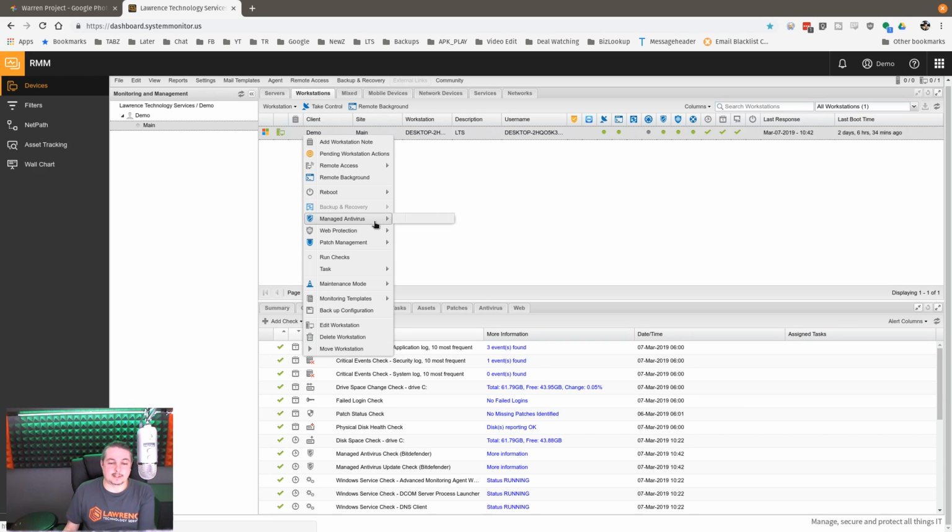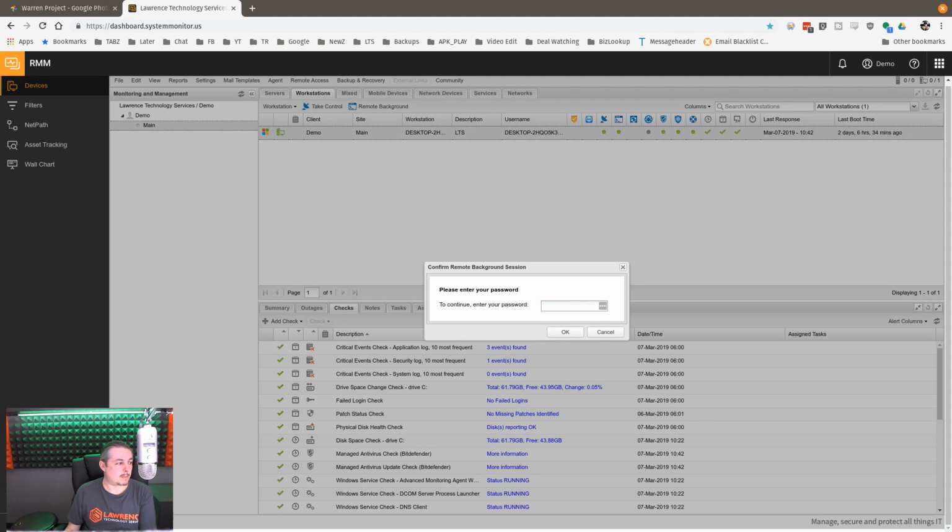Now, one of the things that lets us do is handle the managed antivirus, the web protection, the patch management, create monitoring templates, edit each workstation so you can move things on an individual workstation basis, remote access, and this is a cool one too, the remote background.